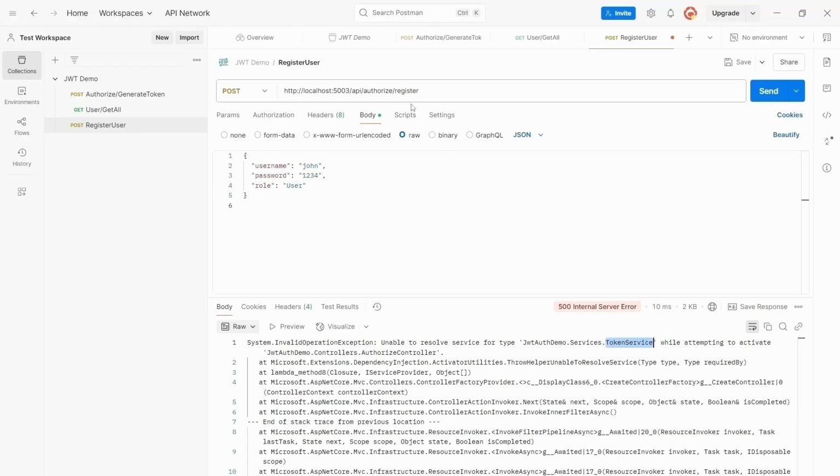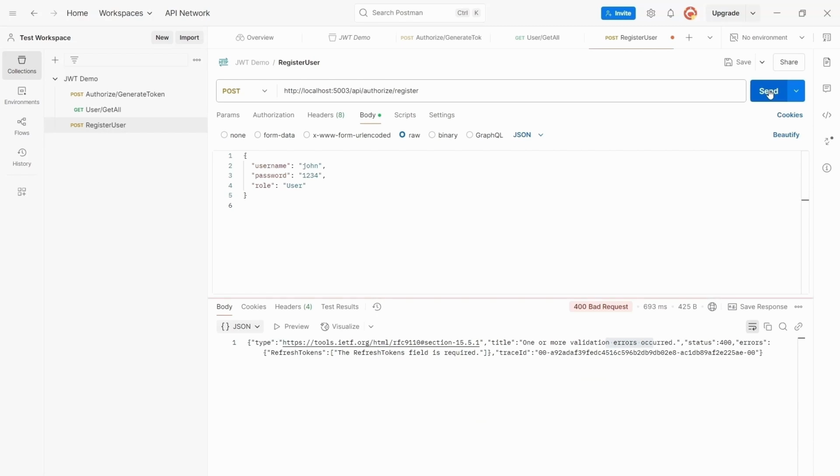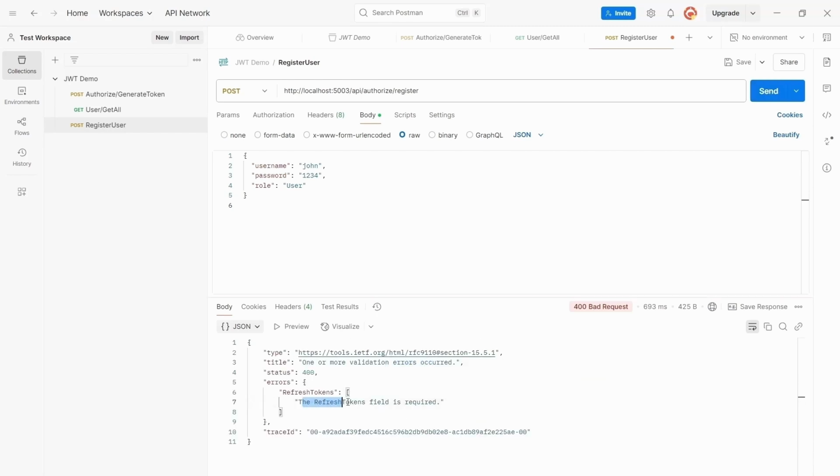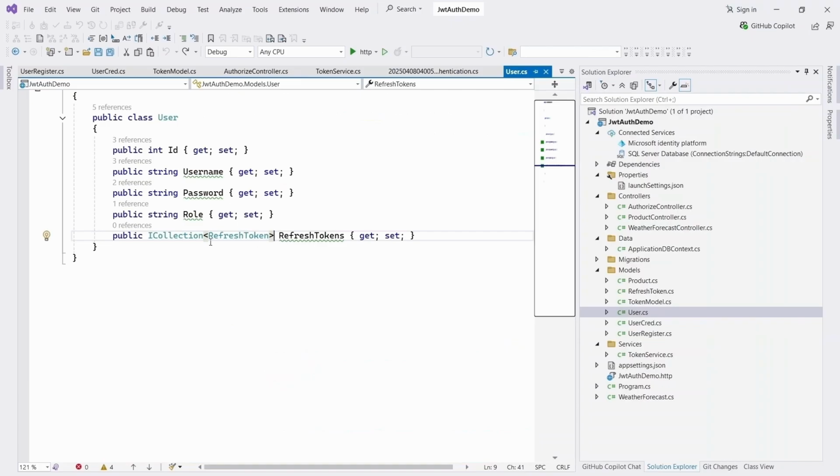We go back to controller and let's click on send. So it says the refresh token field is required. We are getting this error because it is expecting refresh token. So let's make this refresh token nullable. Now this refresh token will be optional.